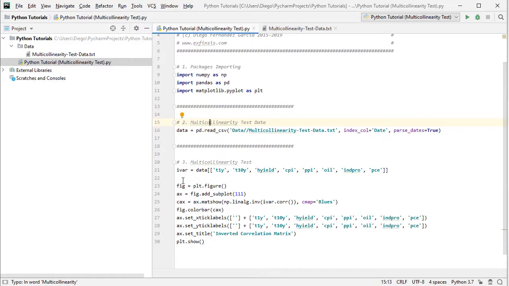So notice here that we do so with fig equals to plt, that's matplotlib.figure. And here, with ax or axis equals to fig.add_subplot with its corresponding dimensions 111. And then we are going to calculate with cax equals to ax.matshow, and that's where we are going to visualize that inverted correlation matrix.